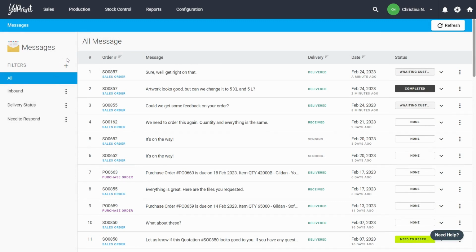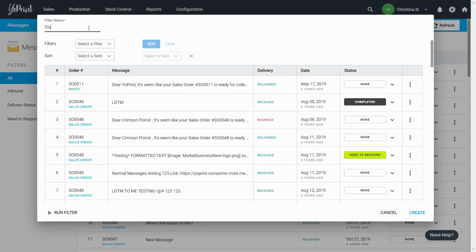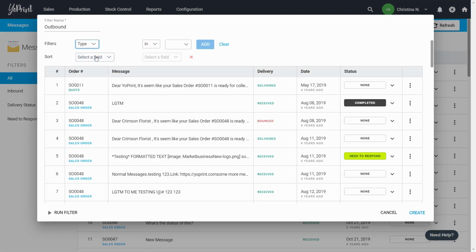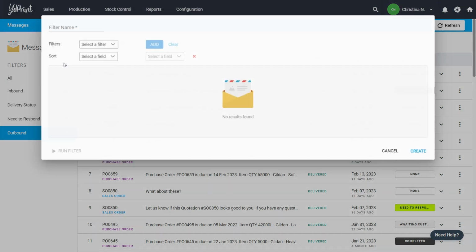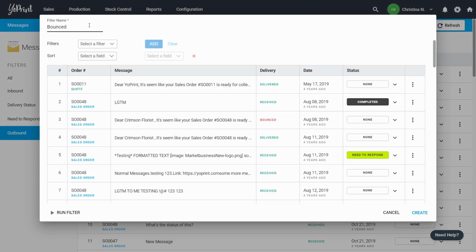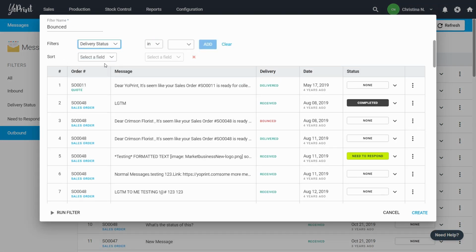Some other filters you can create would be outbound messages to see everything you've sent. Or perhaps a bounced filter to see what's bounced, so you can contact your customer another way and let them know.